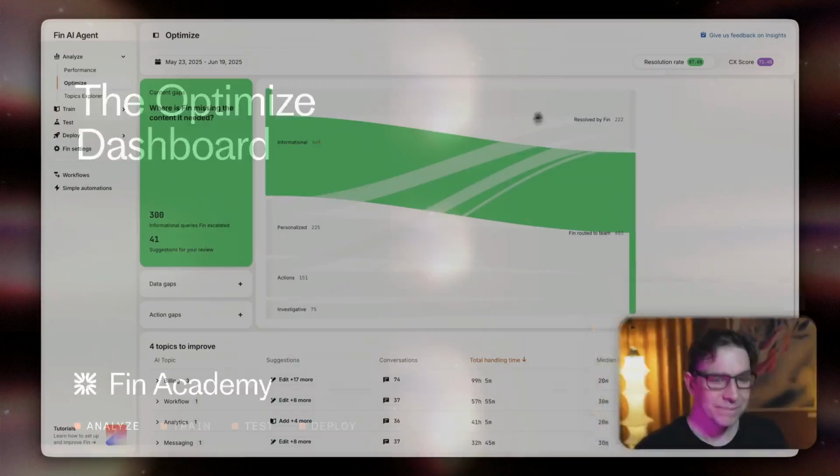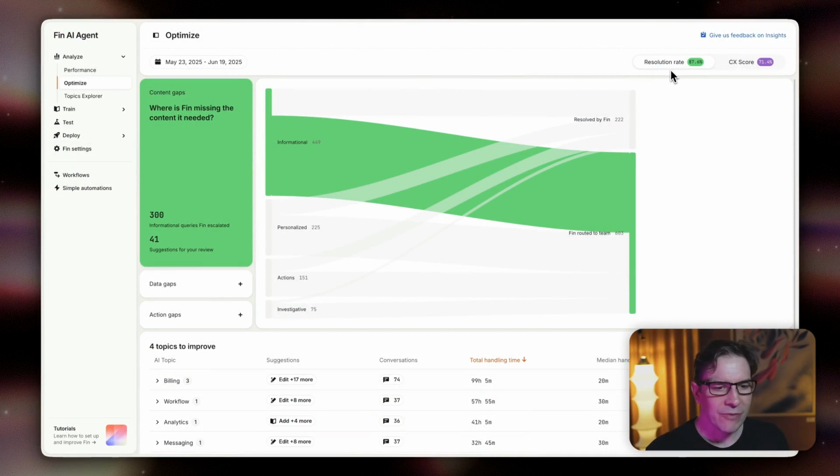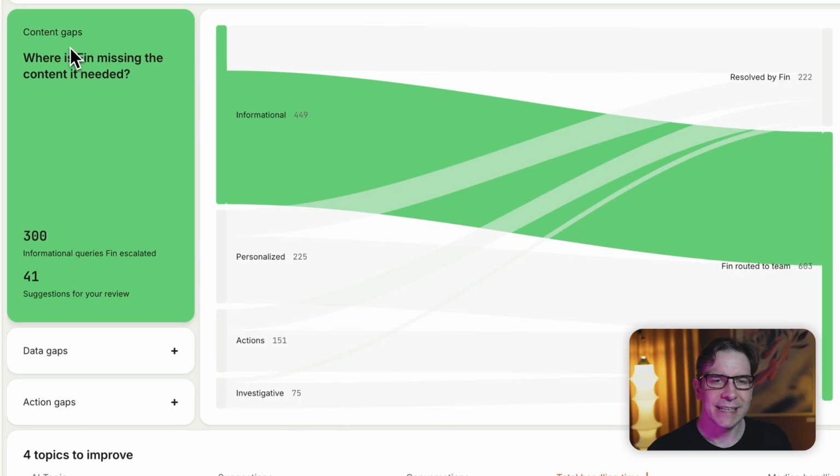Let's walk through it. When you're optimizing by resolution rate, you'll see conversations broken down by query type. Let's start with content gaps. This shows you where Finn routes conversations to a human agent specifically because it could not find the relevant answer in your help content. Queries of this type are called informational queries, and these are usually the easiest to fix, since it's only about making sure that Finn has the right knowledge to respond accurately.